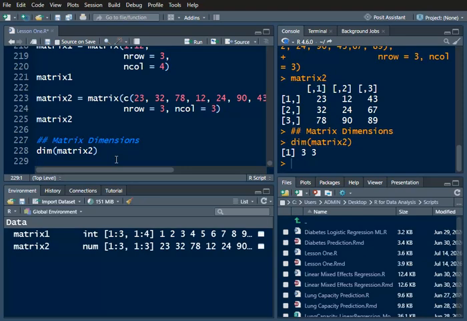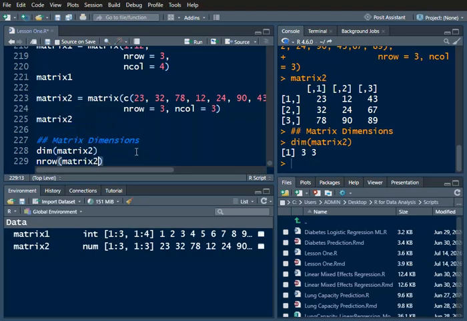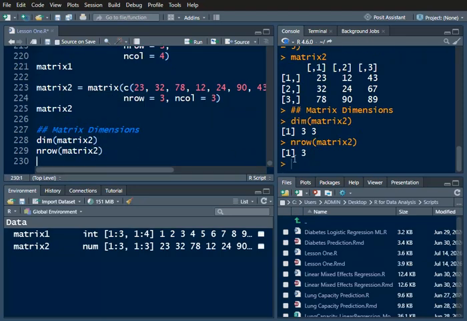Or, in case you just want the number of rows, you write nrow, then you mention the matrix. For example, this one, matrix 2. Notice that it is giving us 3. The number of rows in matrix 2 is 3, and you can count it: 1, 2, 3.